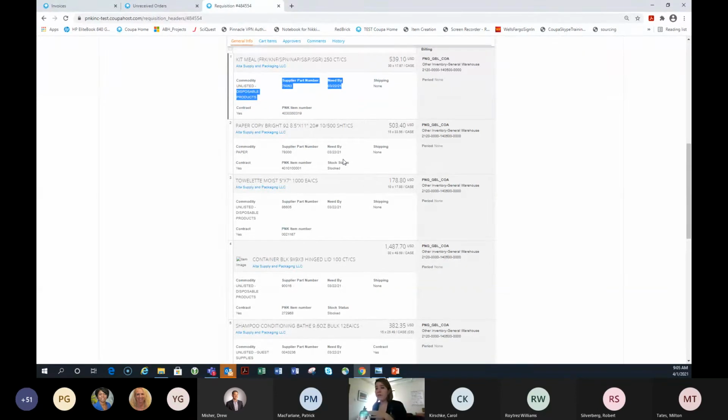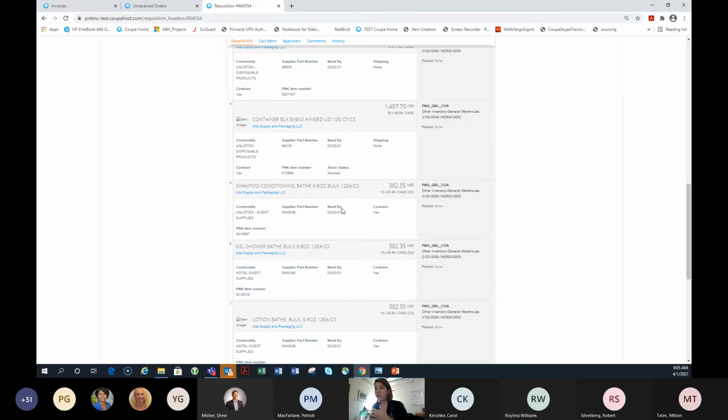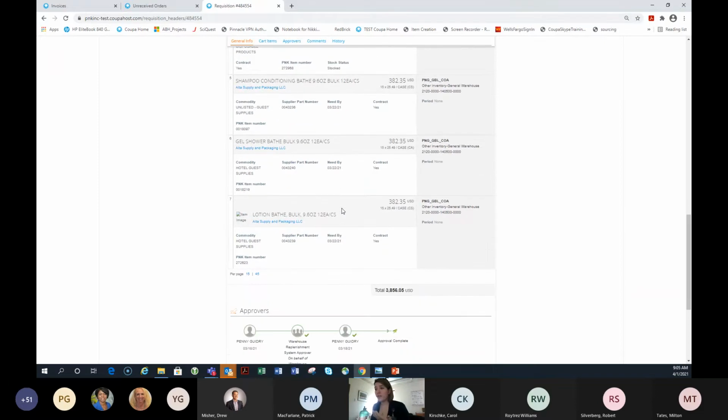Where if, let's say, one of these items is maybe not stocked by my supplier and it's going to take a little bit longer to get to me, I want to make sure I pick a need by date that is far enough out that I'm not prematurely checking on this and saying, oh, where is this? Why isn't this here yet? Because I know it's probably not going to get here till next week.